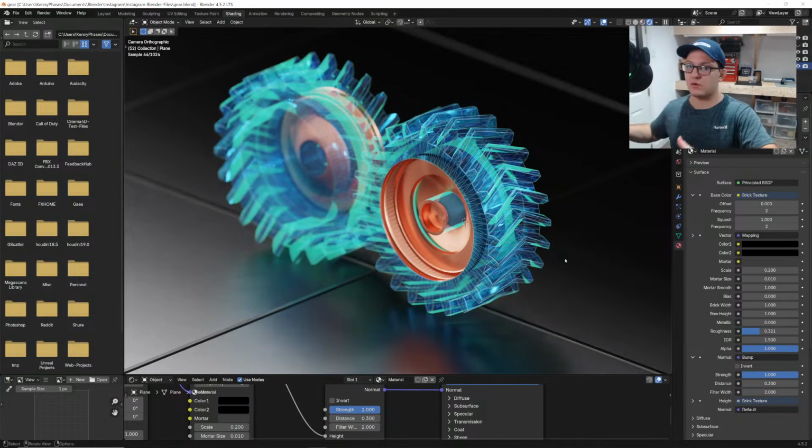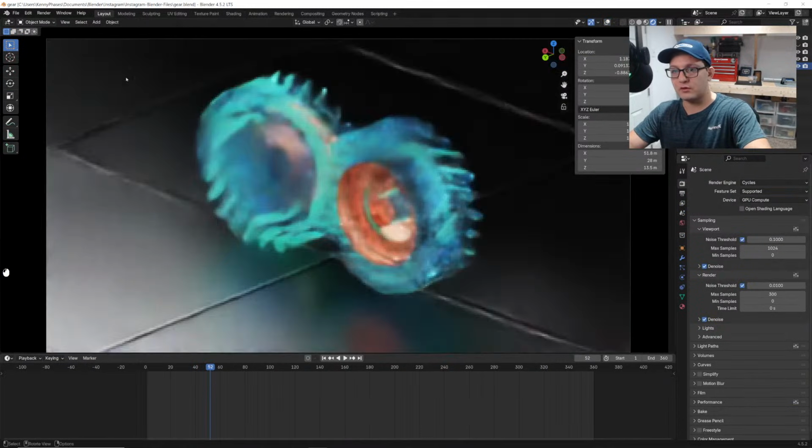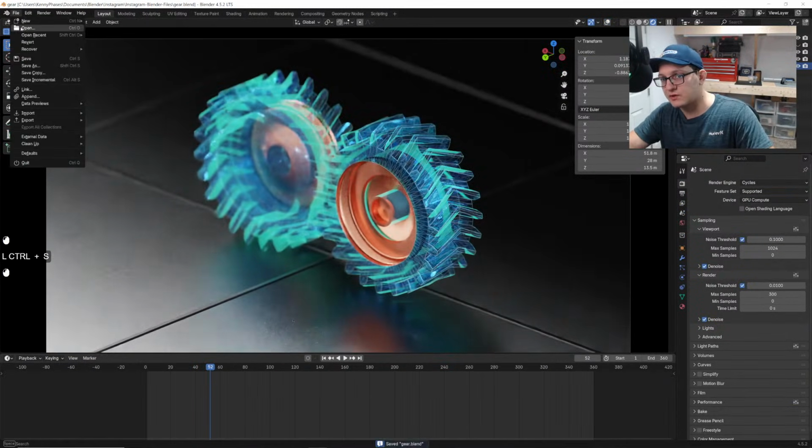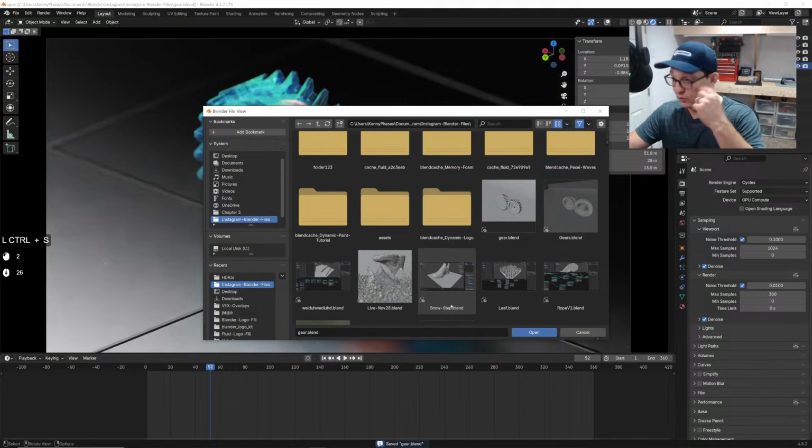This looks really cool. I like this. I could build a whole car out of this thing, especially with the material. Now I'm thinking, let's try this material out on some other objects and see what we get there. Okay, here we go. Let's save. This is already saved. I just want to open up a new project or an old project.